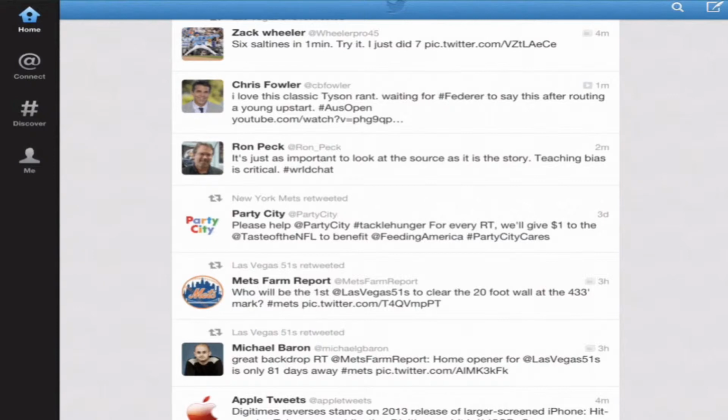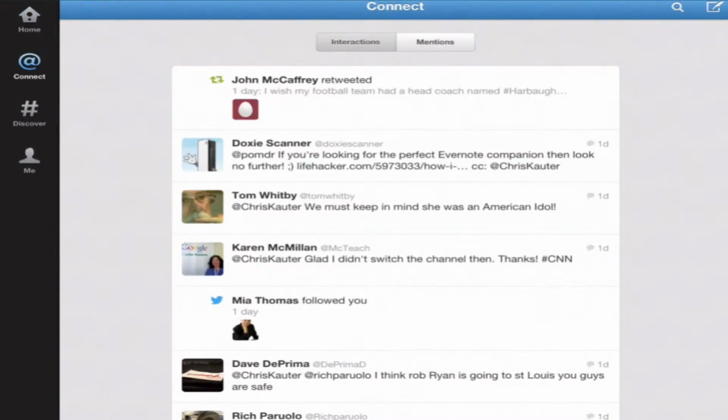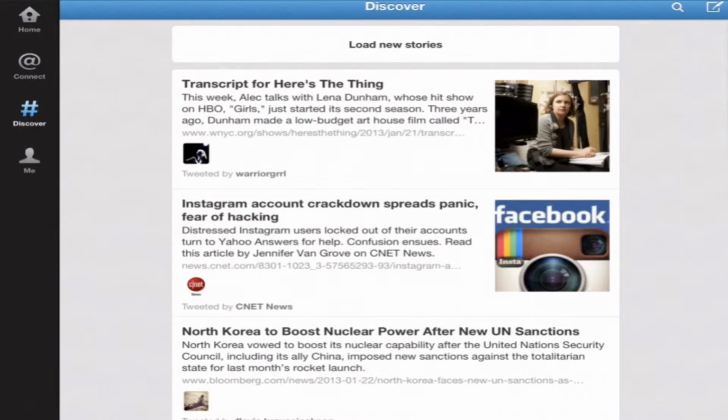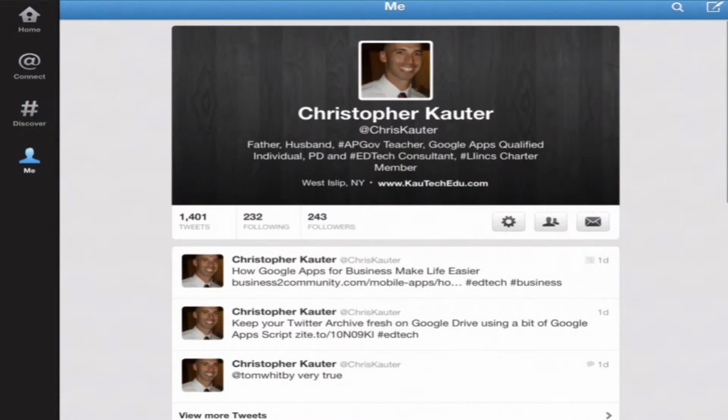On the left side, you'll notice a few icons. The first one being Connect. This allows you to see anyone that has mentioned or recently followed you on Twitter. Next is Discover. This lets you see any news that is currently trending or of potential interest to you. And the last one is Me. This is your profile, your picture, your bio, and tweets that you have made.